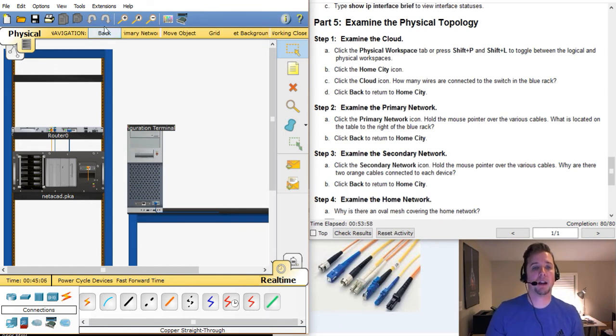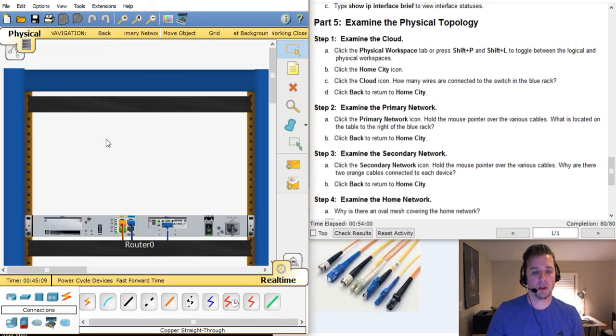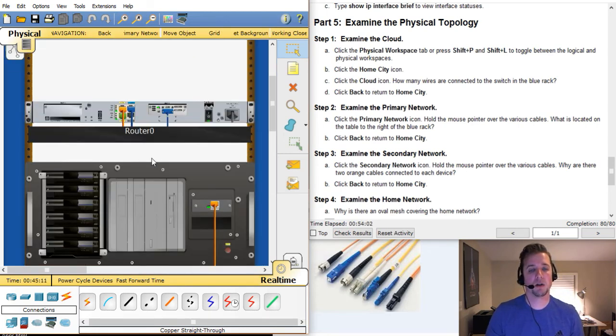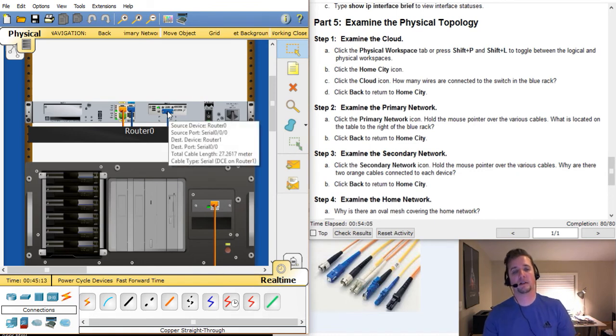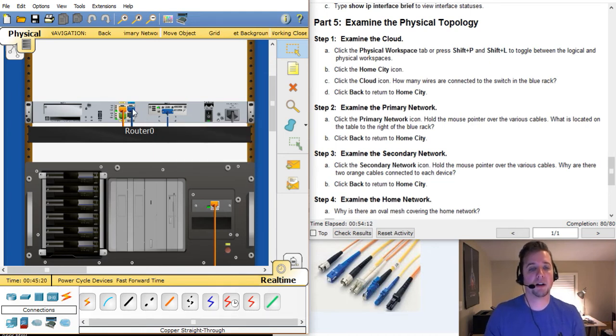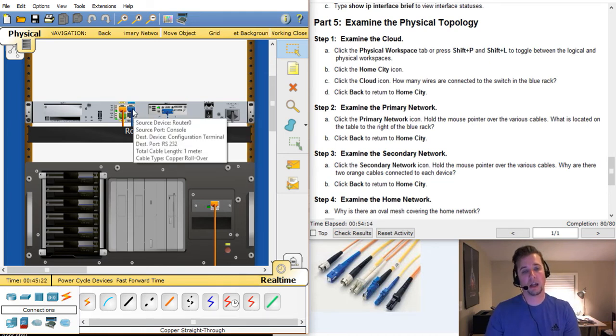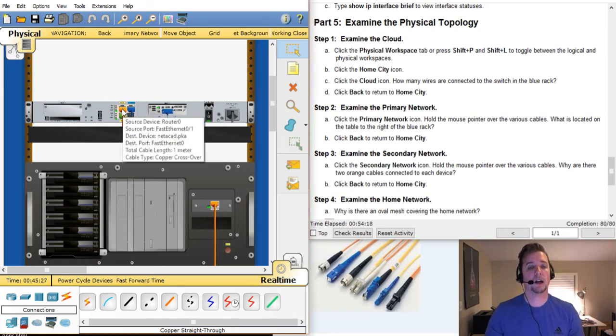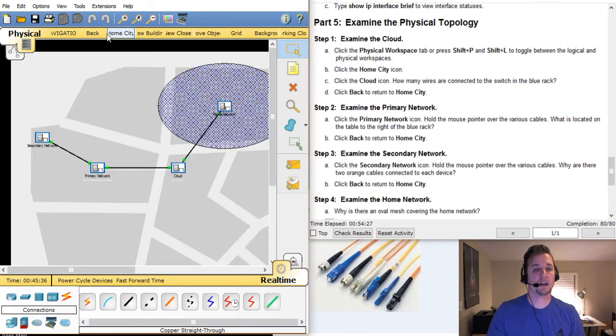If we look in a rack, and I'll go ahead and zoom back in here, we can see our router 0 and the server and the different connections that are plugged in here. So we have our serial interface that's going to router 1. We have our console cable that's connected to our PC, and we have our crossover cable that's connected to our fast Ethernet going down to the server. From there, we'll just go ahead and click back and go back to the physical topology.